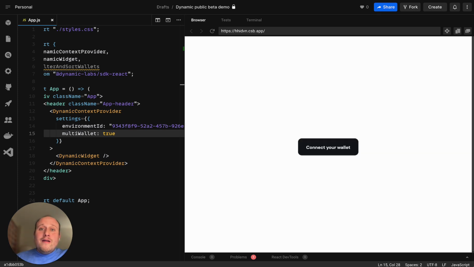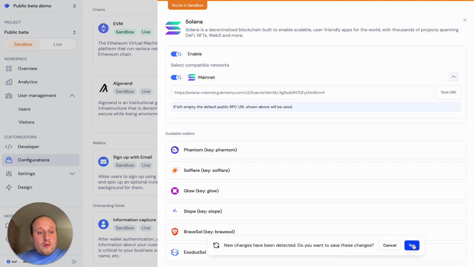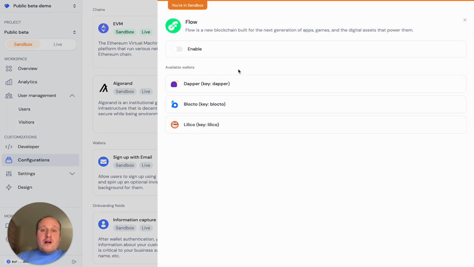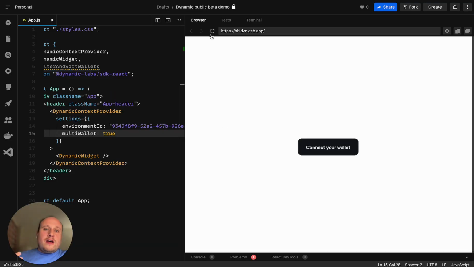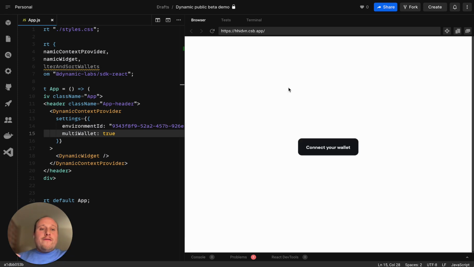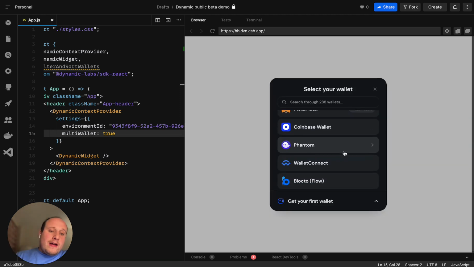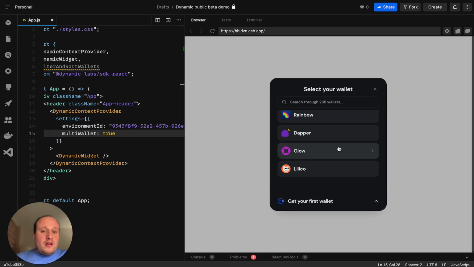Now you can move beyond just EVM into things like Solana and Flow. So let's say I actually want to enable Solana wallets. Let me enable those. And let me also enable Flow wallets. Now, one really cool thing is that Dynamic provides this interface at the SDK level that lets you abstract away some of the functionality of each chain into shared functions. So you don't have to think about that extra Phantom wallet or that extra Dapper wallet. We will handle the differences for you. So I turned that on, and now we have Phantom, and we have Blocto on Flow, and it just works, which is pretty cool. Dapper and Glow as well.